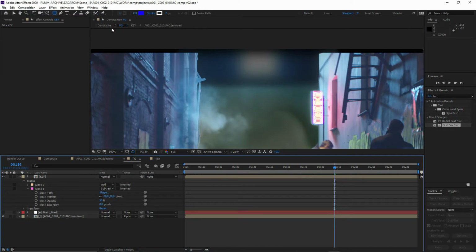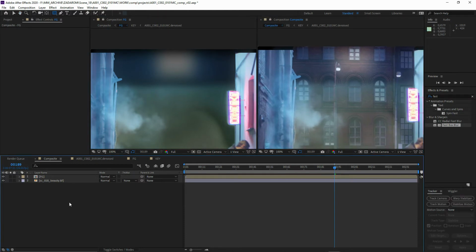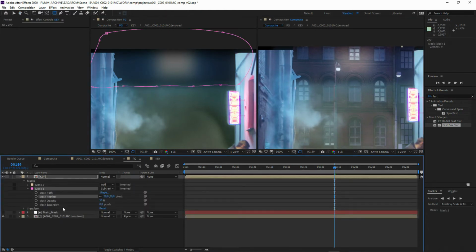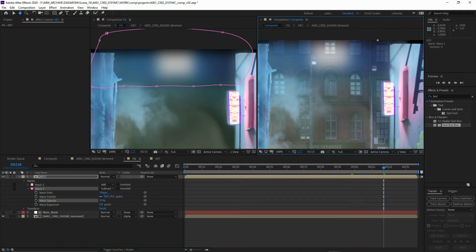Now if we go to, well, we can lock this foreground composition to see it as well with the composite and control the mask's opacity here, like that.